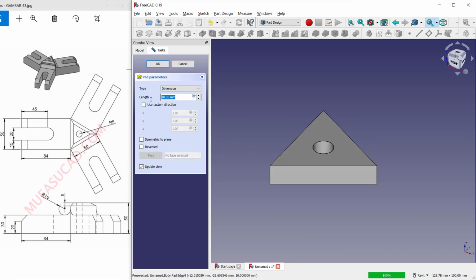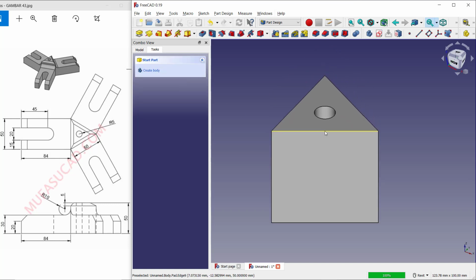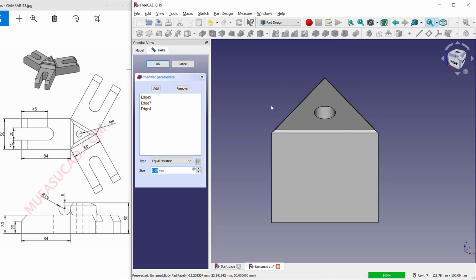Set the length to 50, okay. Next, I will select this edge. Okay, you can select these three edges. Choose the chamfer tool and set the size to 5. Click OK.